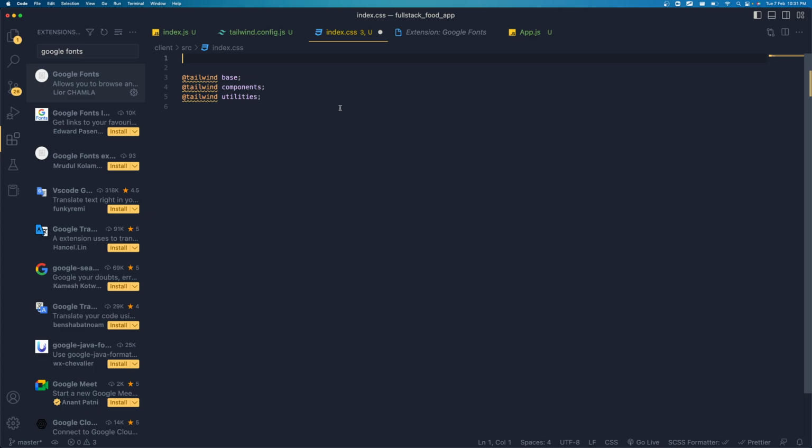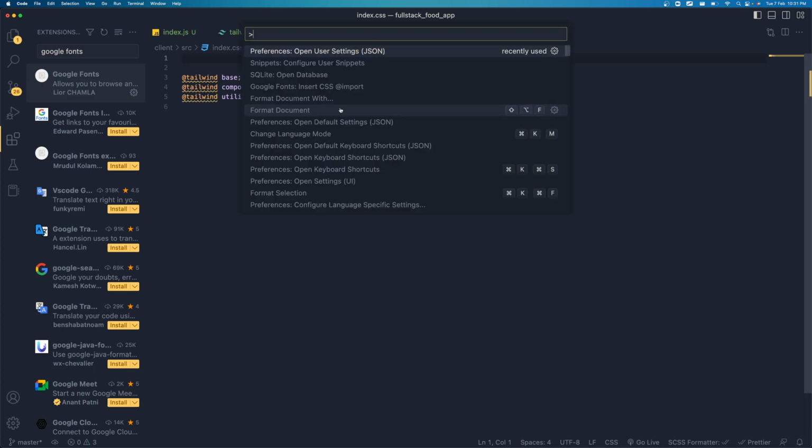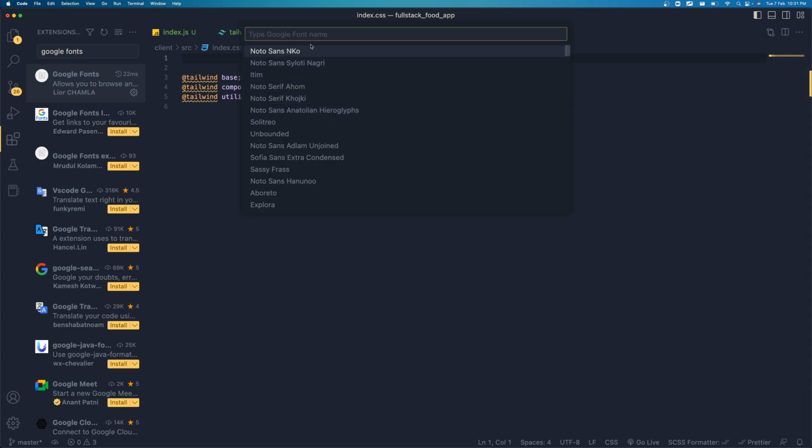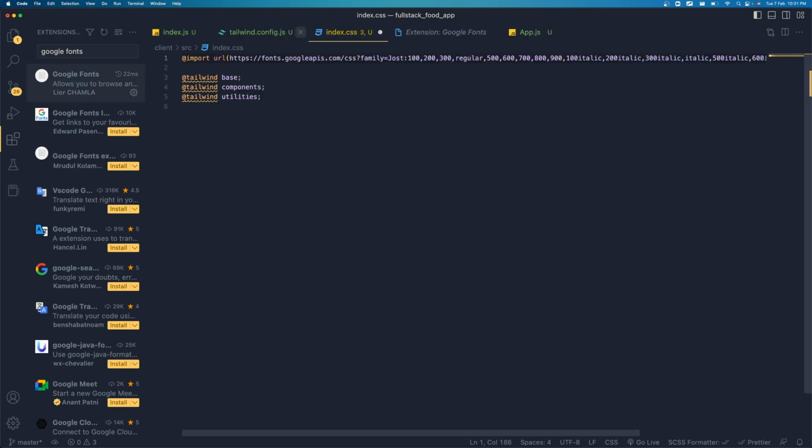In that case, I'm going to press Control Shift P and search for Google Font. If you're using Windows, press Control Shift P. If you're using Mac, Command Shift P. In this case, I'm going to use the CSS @import. Click that, and I'm going to say over here that we're going to use the font name called Jost. Just import it. Then right after here, I'm going to remove all the unwanted margin spaces and everything.